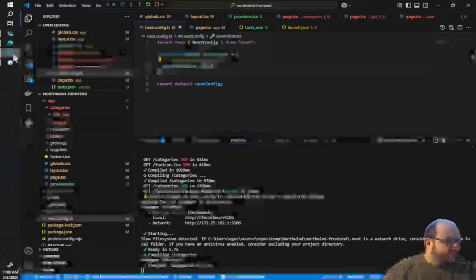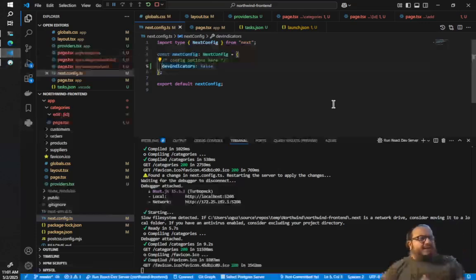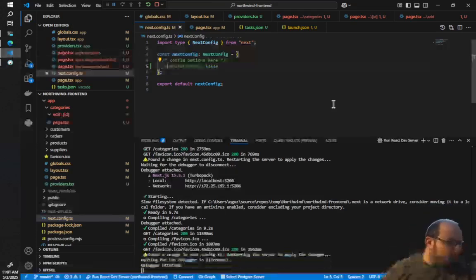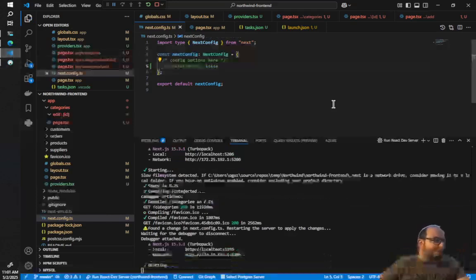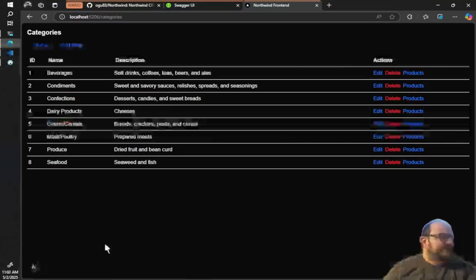Let's refresh. It's compiling all over again. Yeah, the development indicators are gone. That's a nice thing, but if you want the developer indicators, please comment this out, and again it will recompile with development indicators on. And if you go back, you will see your development indicators here, the home and the development indicators are back.